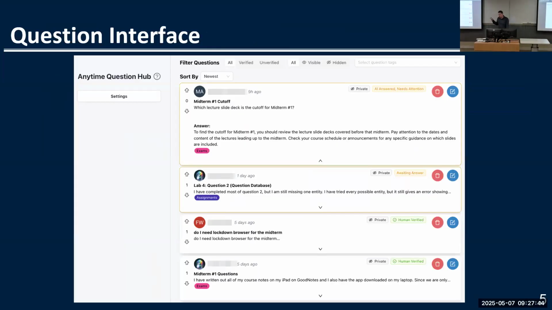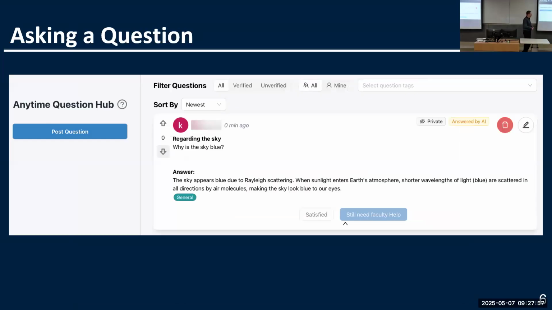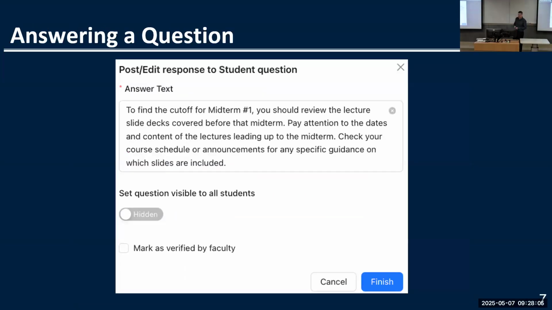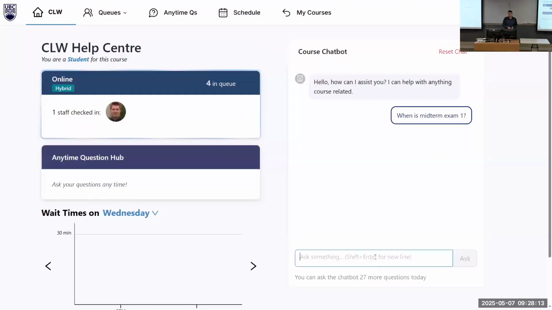We've also done something similar to a discussion board where a student can post a question, and now the first response is not a human, but an AI answer that comes back from the chatbot. And then the student can decide whether they like that answer or not. If they don't, then it can go to an instructor to answer. And then the instructor or TA has that AI-generated answer, which often is fairly close. Then they can edit it and post it back.